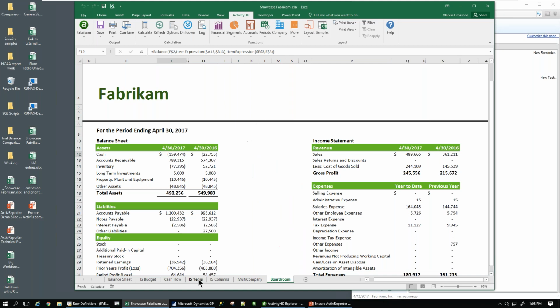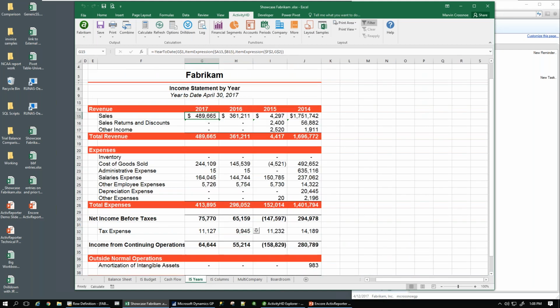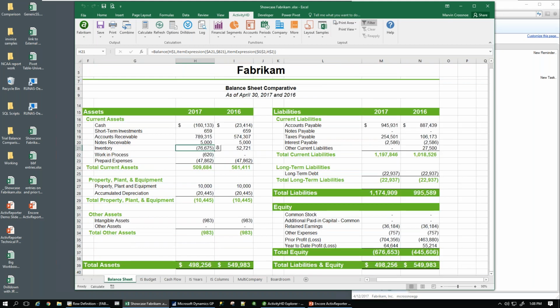If we look at this income statement for years and look at one of its numbers, this is a year-to-date function. That is another function that we've added. And if you look at the balance sheet, you'll see that these are balance functions. Well, these are just some of the functions that we'll show you in a few minutes, and show you how to use them to build your own financials.